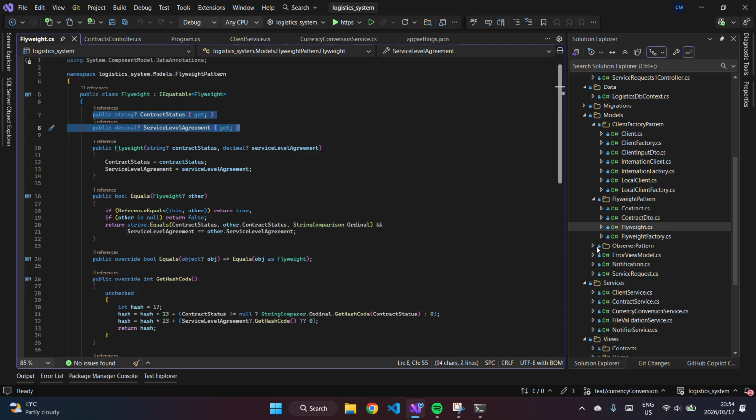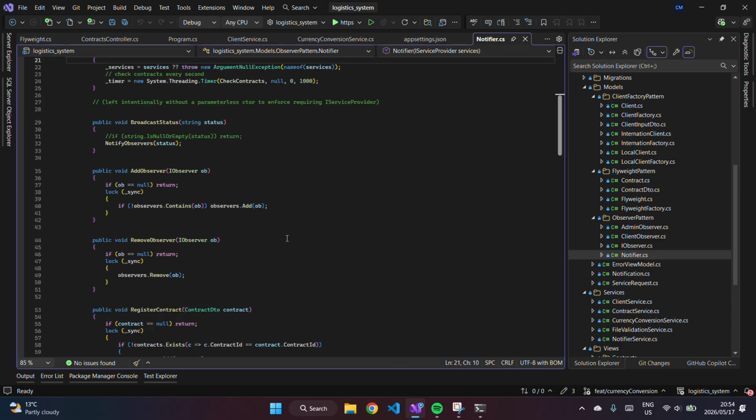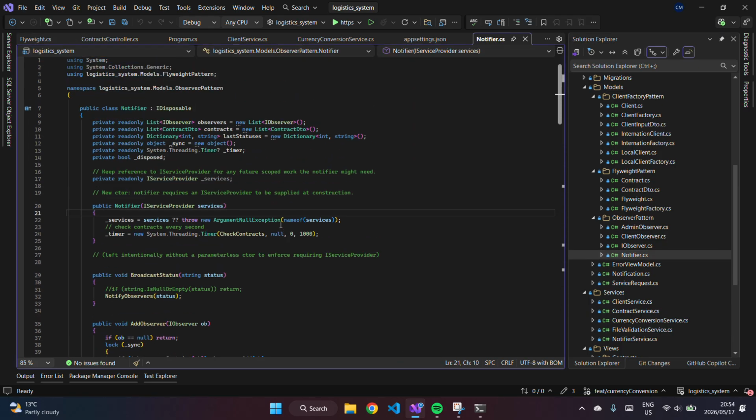So we've also applied our observer pattern, which is able to alert clients of changes to the status of their contracts. For example, when a contract expires, the client will be alerted. When a contract status changes to on hold or something like that, our clients will be able to be notified about those changes.